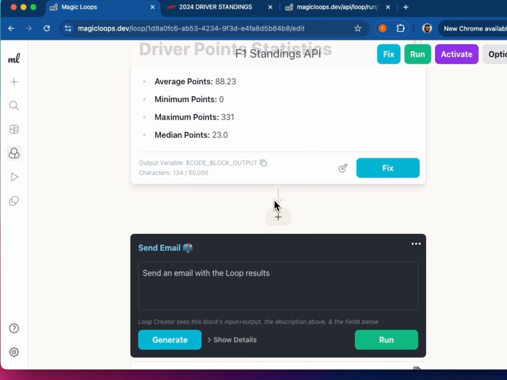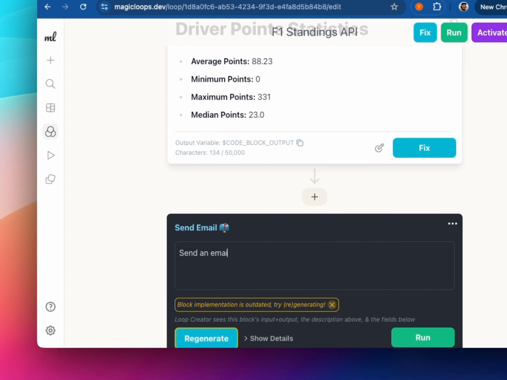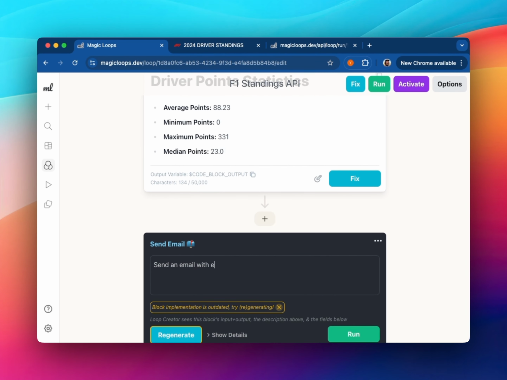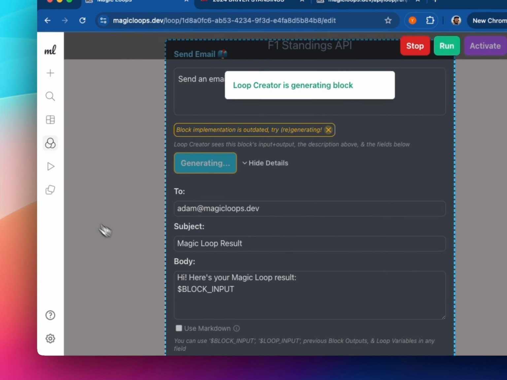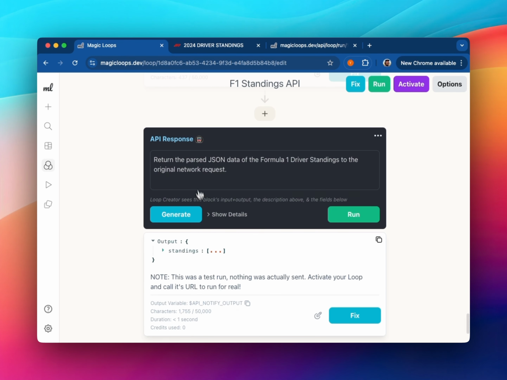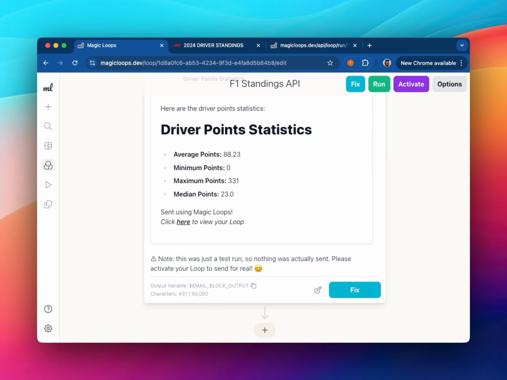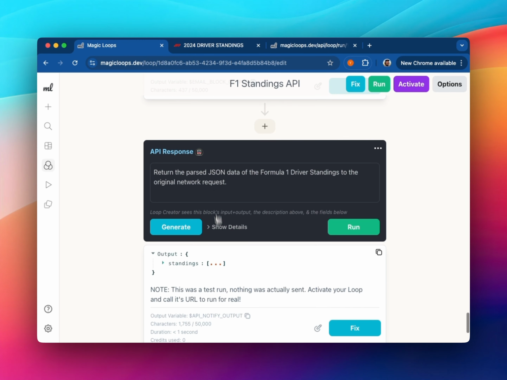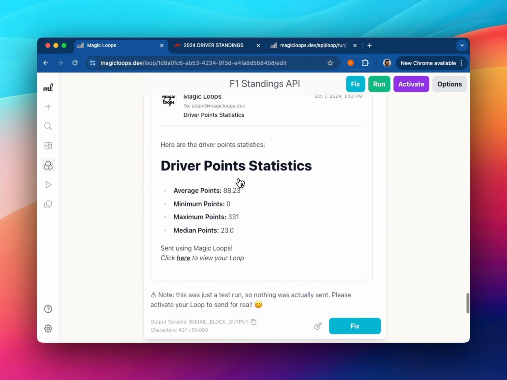And if we want to, we could take this information and send it to ourselves in an email. I could say, send an email with the results. I'll click regenerate. And this will go through and generate an email for me. And then the API response will still return. So I can call the API, it can send an email to me with some summary of the data, and then just return the data. You can mix and match functionality as you see fit.